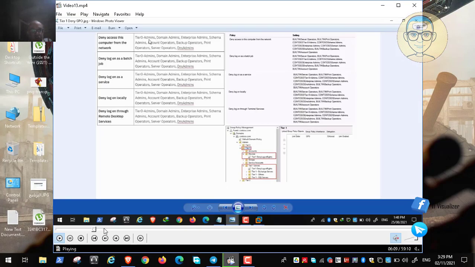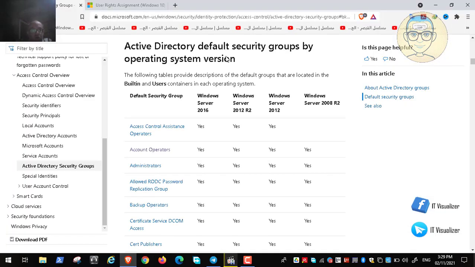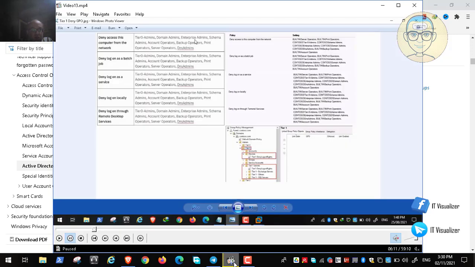Just let me show you all something. If we go and have a look at, for example, these are the Active Directory default security groups. What we mean by default security groups is that these are groups that are created automatically once you have your Active Directory up and running.